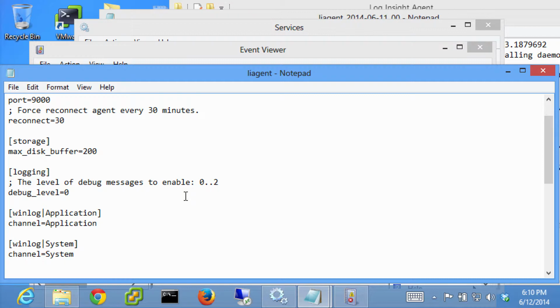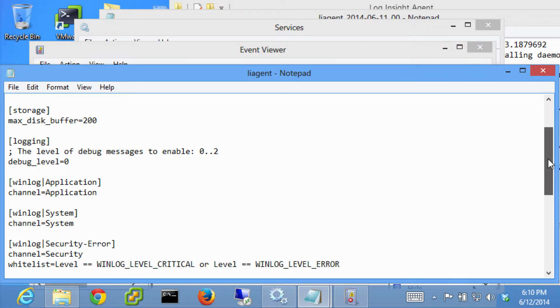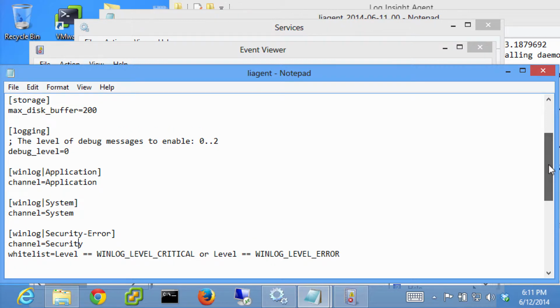Now you'll see that I do not actually have the security channel in this configuration file, at least not here. That's because I've modified the configuration file, and what I've done is I've created a couple different sections. So let's start with this security-error. I still have my channel equals security option, but I also have a whitelist option. The whitelist option allows me to specify certain subsets of a channel that I wish to collect. In this case, I'm looking at the level that's set in the actual channel itself, and I'm only collecting events that contain critical or error level messages.